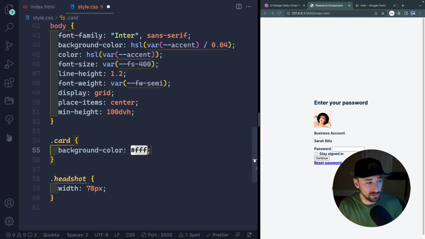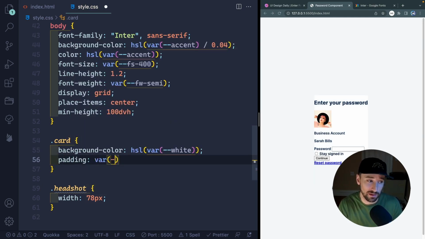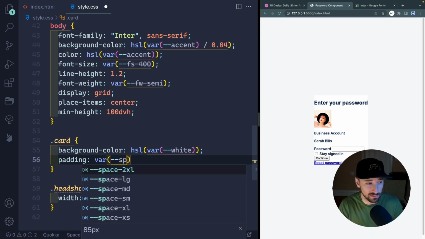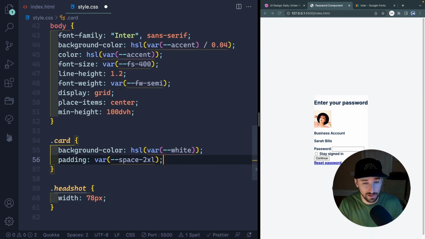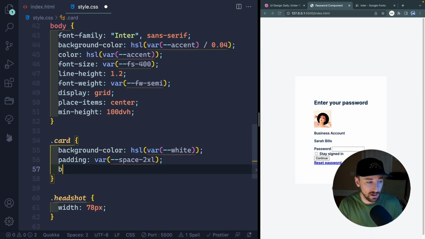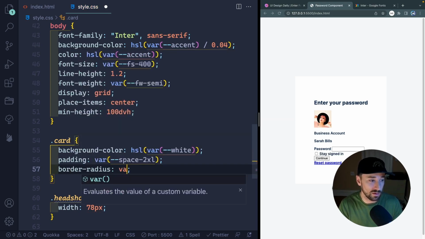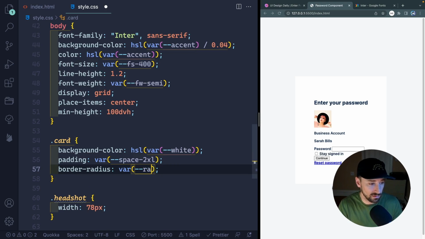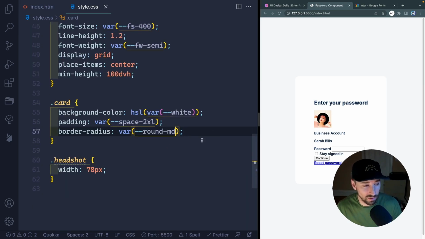Okay, so now the card itself, background color, we'll do HSL of my white. And then we need padding. And because we set up all these variables, this should be pretty quick to template out. So space 2XL, that's my 85 all the way around. Border radius will be my var of large. Let's see, radius, rounded. What was that? Rounded, medium, I guess. All right, so 16 all the way around.